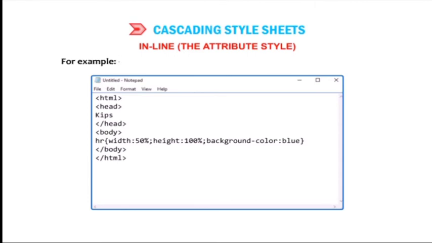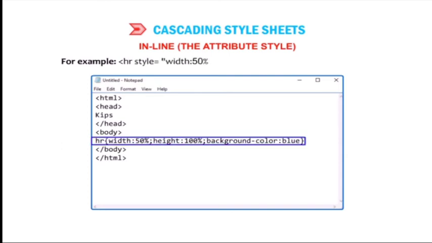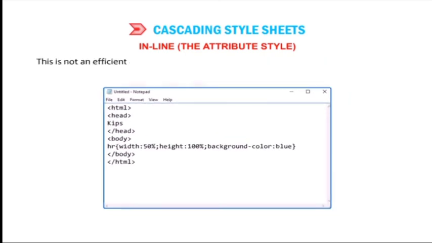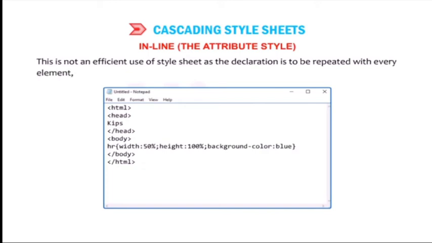For example, HR style equals double-quoted width, colon 50%, semicolon, height, colon 100, semicolon, background dash color, colon blue, double quote. This is not an efficient use of style sheets, as the declaration has to be repeated with every element, even if the same style is applied to some other element in a document. Internal or embedded style sheet.